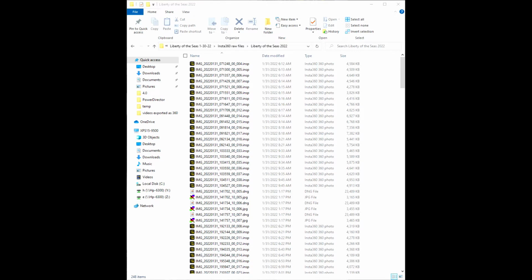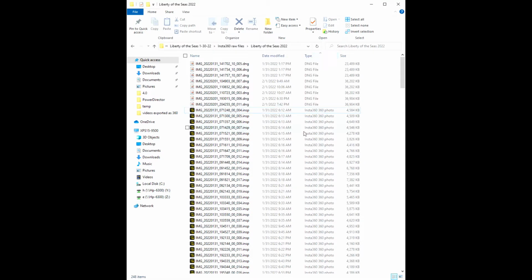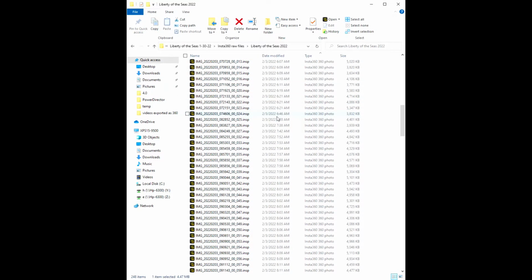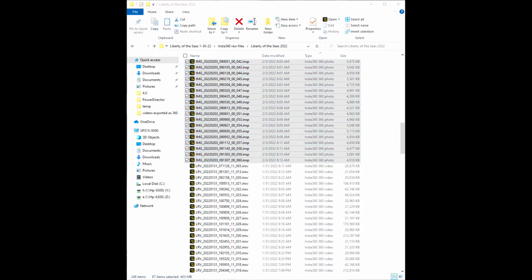So, I've connected my camera to my Windows 10 PC, and I have copied all of the files on the camera to a folder in my Windows 10 PC. And what I'm going to do is sort them by type. All I'm interested in are the 360 files. So I'm going to start with the INSP files. These are just the still 360 images. These are not the video. These are still images. So I am going to select all of these, and then I'm going to click and drag it into my Insta360 app on my Windows 10 PC.